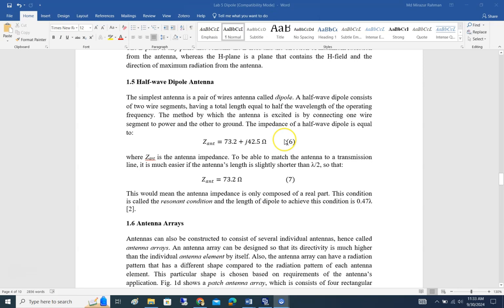Now we are going to talk about the dipole antenna. We call this the half-wave dipole antenna. This is just a wire, as I mentioned before, with two wire segments having a total length equal to half the wavelength of the operating frequency. The antenna has an impedance of 73.2 plus j42.5.